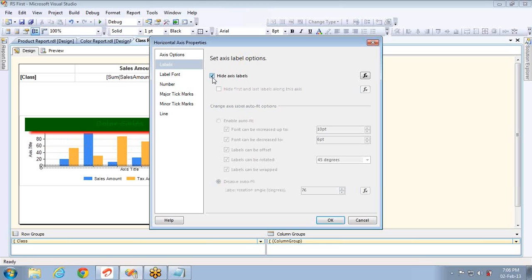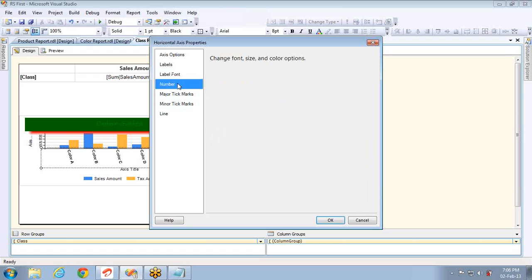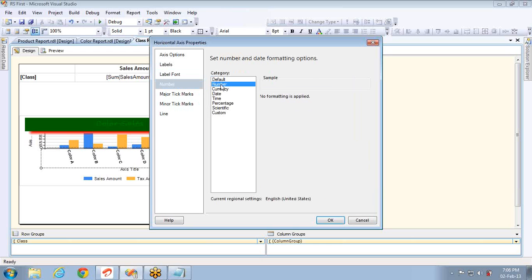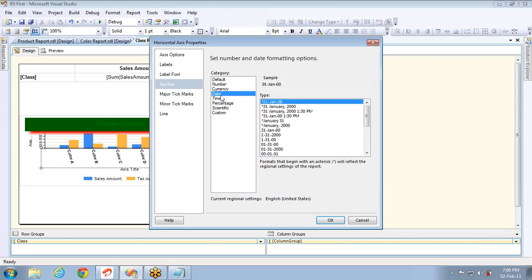Or if you want to hide the axis labels, you can hide them, nothing will be shown. Or hide first and last label means it won't show the first and the last label, and apart from that, everything will be shown. And this is for label font. You can try it at home. And if it is a number, then what format you want to show. Generally, in most cases, it will be textual information. If it is numbers, then if you want to show negative values in this fashion, or if it is time, or if it is date, what format you want to show, you can set it here.